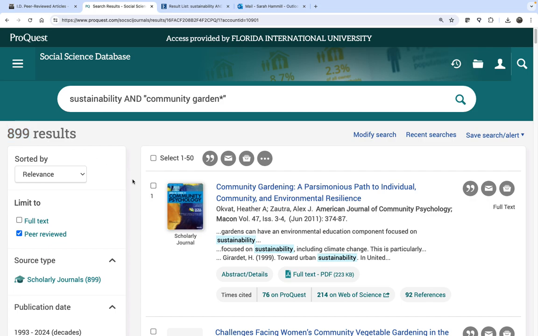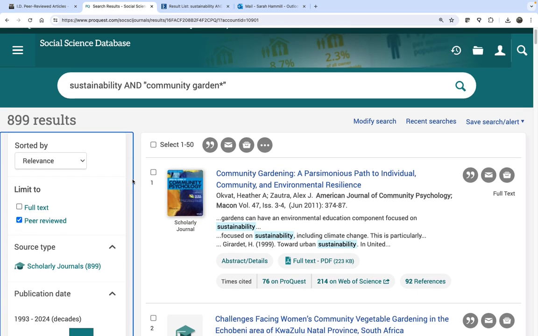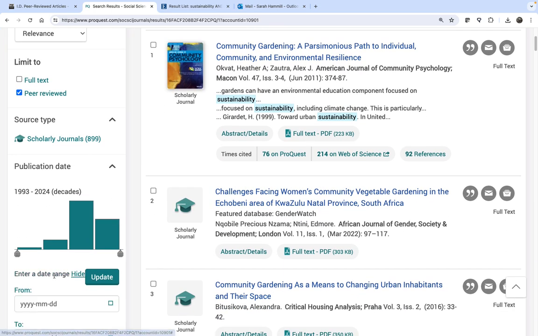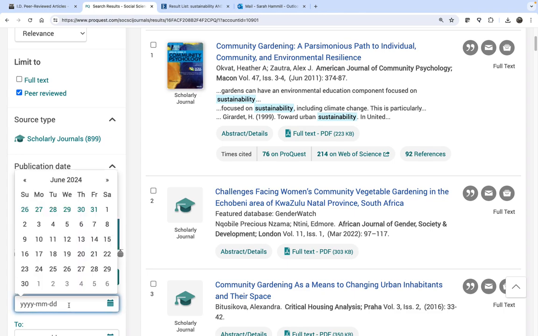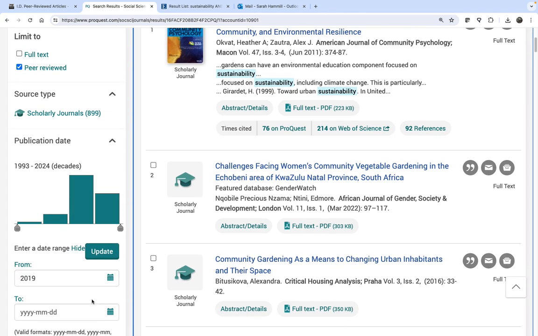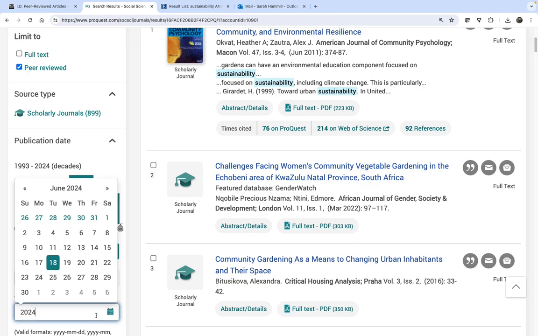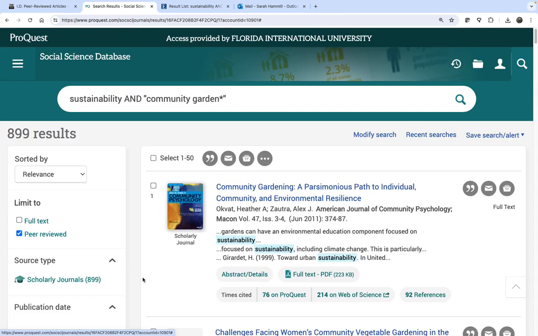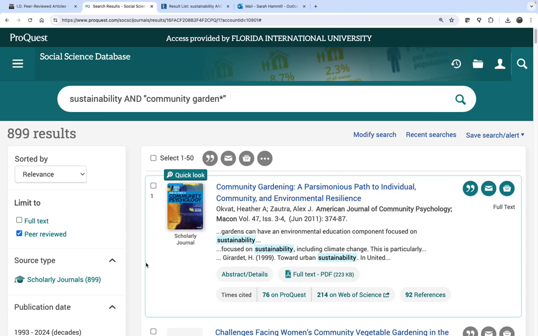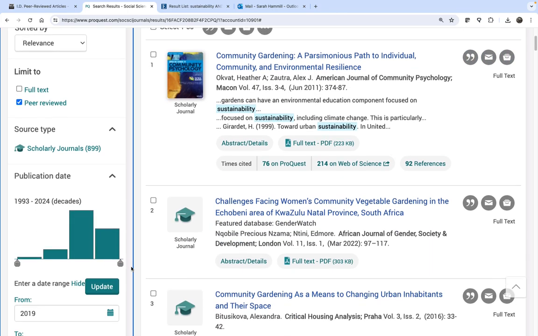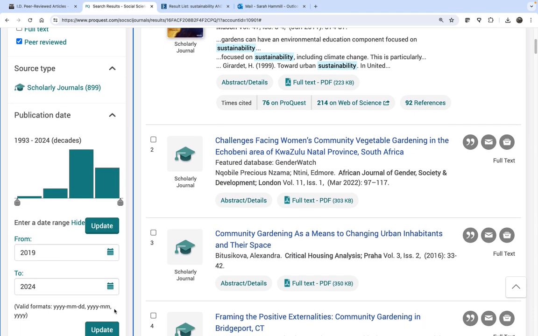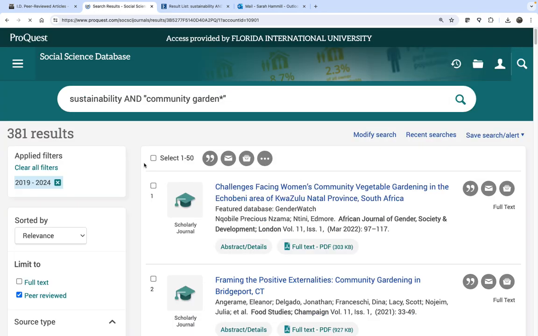At this point, what I would recommend is going through the first 20, 25 to make sure it's finding things that you're interested in searching for. You can also enter a date range. Maybe you want things from the last 5 years. You put that in here. And then update. Didn't update on me. Hold on. Update. Hit the wrong button. And then you can see we're down to 381.